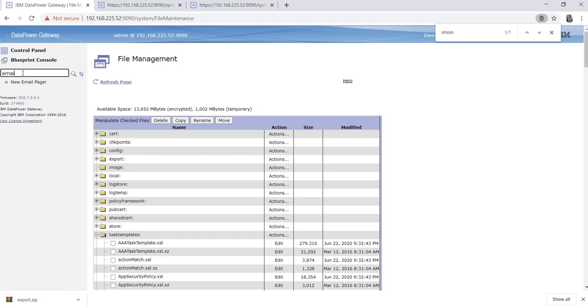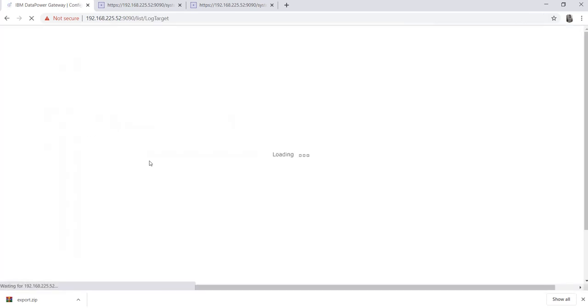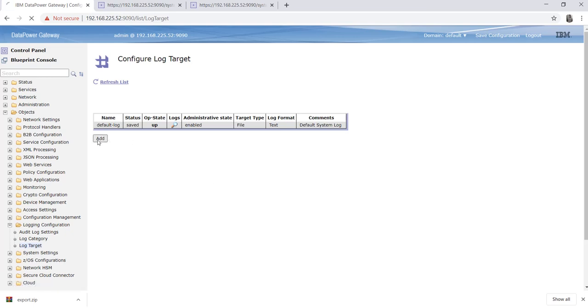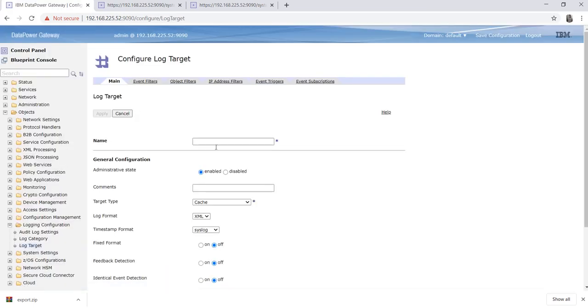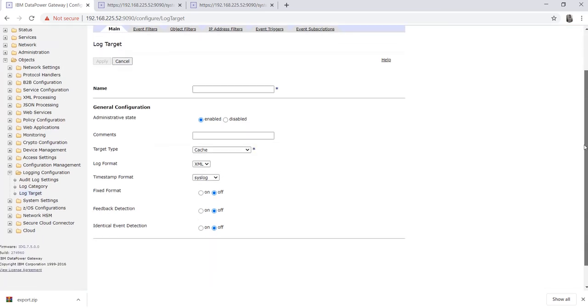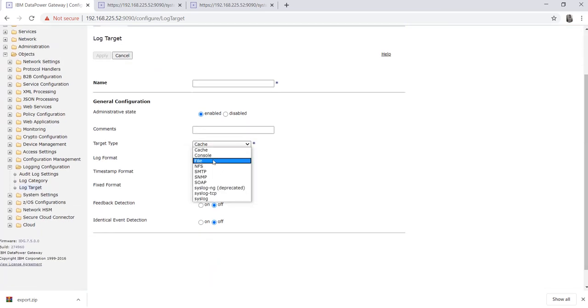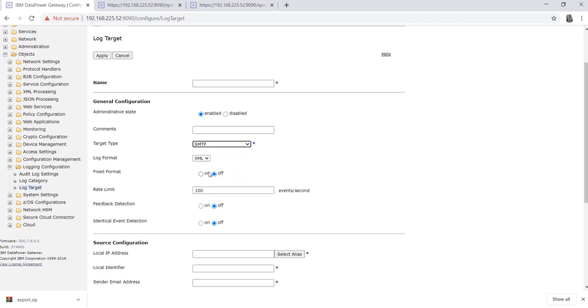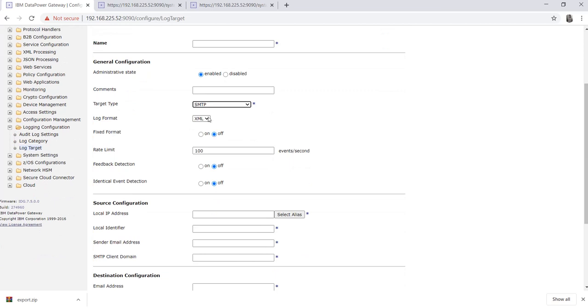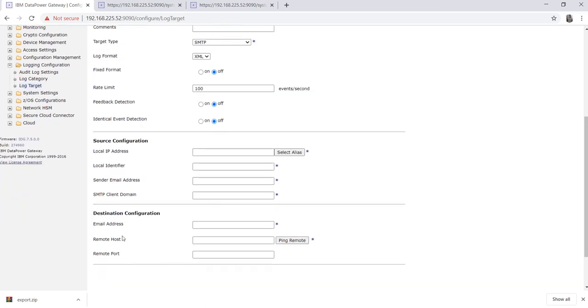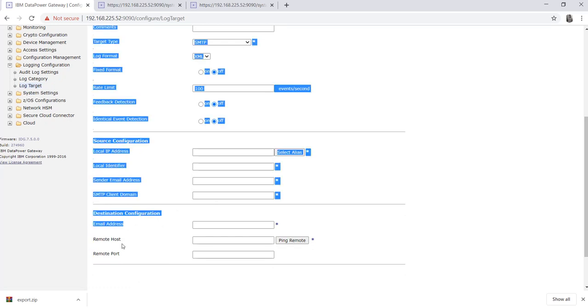So let's go to email log target. I'll create a new log target here. Let's say we have a cache and we want to set it as SMTP, and this is XML, or you can change the log format here, like CSV, raw, text. Here you can see the email address, you can see the remote host.